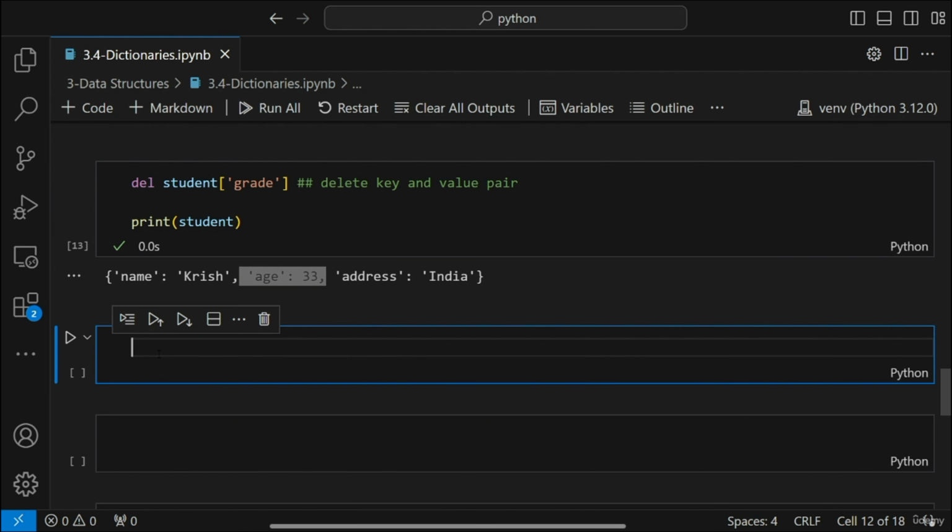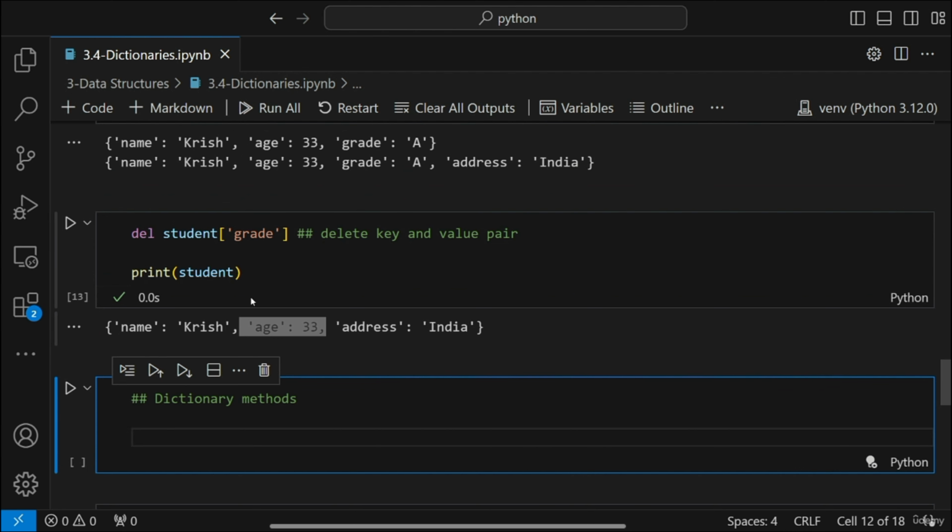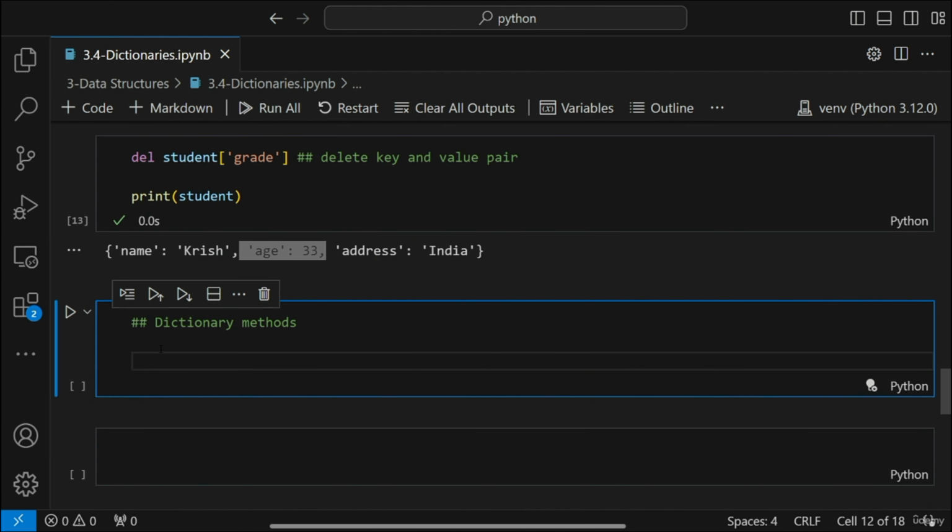Now let me show you some of the common dictionary methods that we use. You will also see more examples, because after this I will show some use case examples, where we will again discuss more about dictionaries. Now, some of the important dictionary methods. First of all, let's say you just want to get all the keys of that particular dictionary.